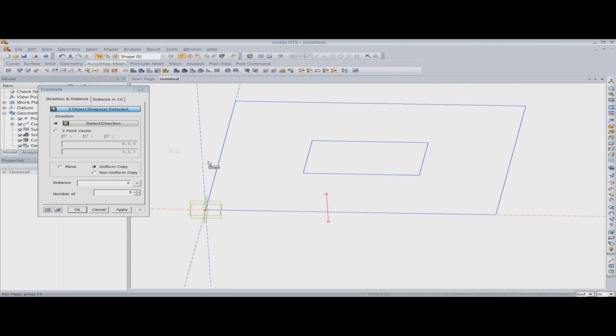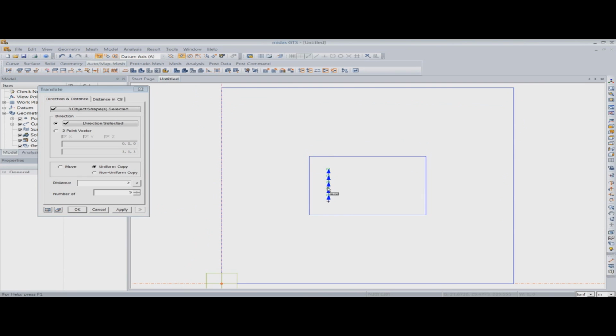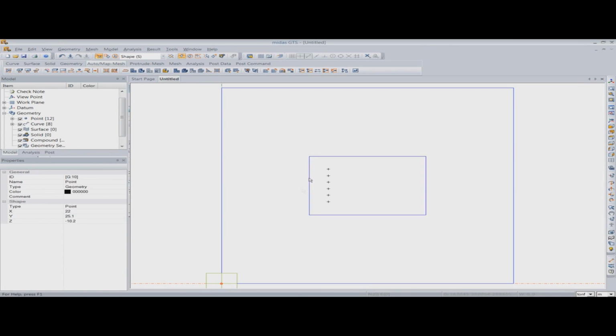Let me select the direction. So here I've selected the direction and the preview. This is how it looks like. So this is how I'm copying the files from this location to other locations to model other files.